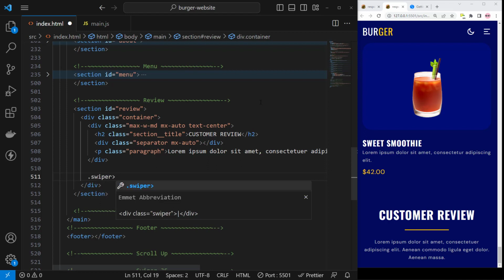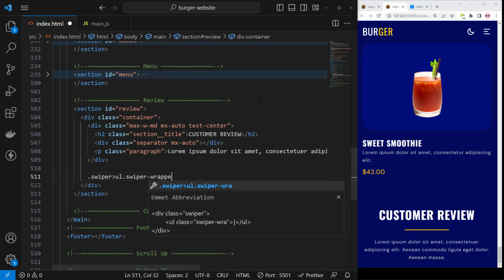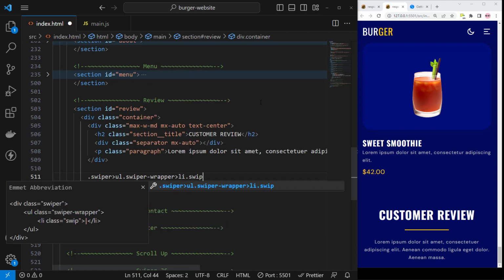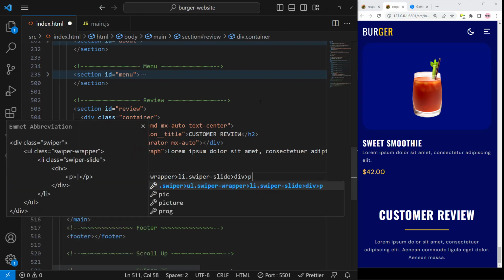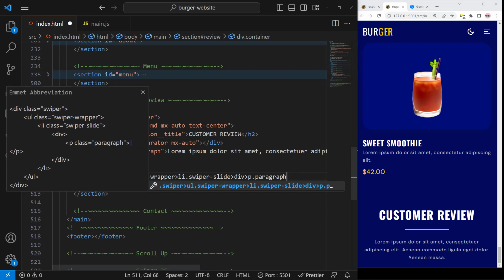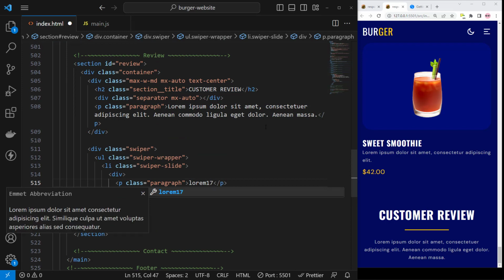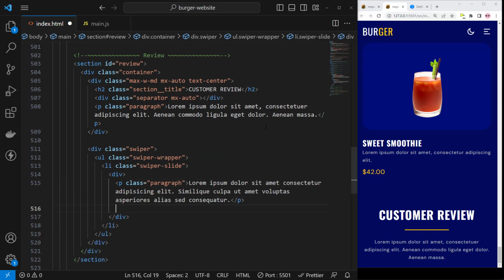Inside it, let's have a UL tag with the class of sweeper-wrapper. Inside that UL tag, let's have a list item with the class name of sweeper-slide. Inside that list item, let's have a div. Inside that div, let's have a paragraph with the class name of paragraph. Hit enter. In here, let's say lorem 17. Hit enter. Below that paragraph tag, let's have a div. Inside it, let's have an image tag plus one more div. Inside that div, let's have a p tag and below that one more p tag.